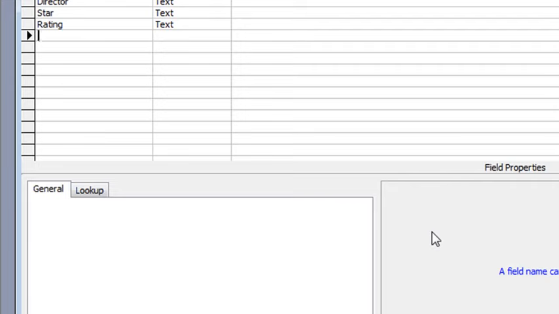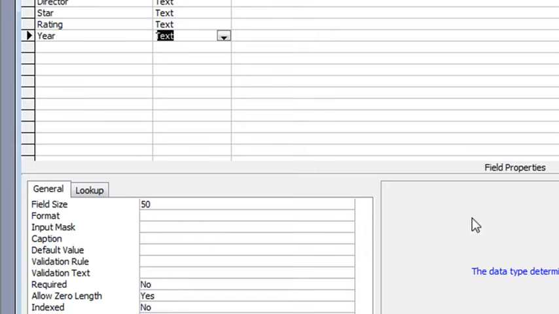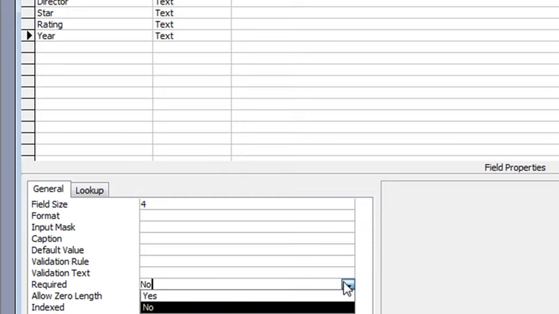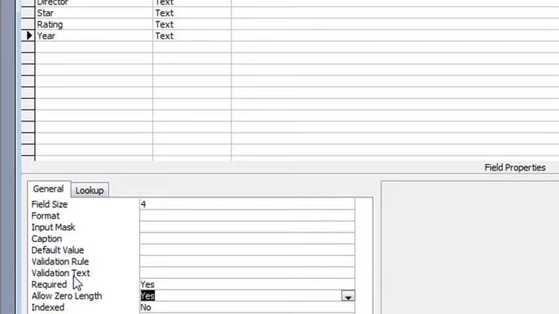So, okay, we're ready for the next one, which is going to be the year of production. I'll just call that year, and this will be a piece of text. Obviously the year is a number, but I'm not going to do any calculations with it. However, what I will do is I'll change the field size down to 4, because a year would never be longer than 4 digits, unless it's a long time in the future, which I don't think Access will be around by then. And I'll make it a requirement, so somebody has to type in a year of production. And again, I'll set it no for 0 length, and I'll leave those other elements as they are.